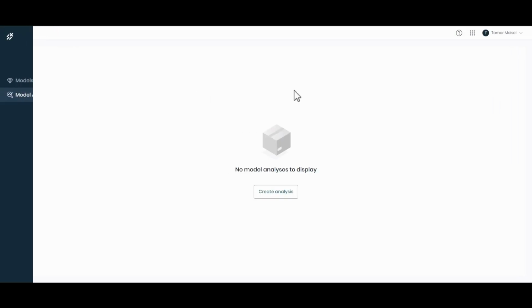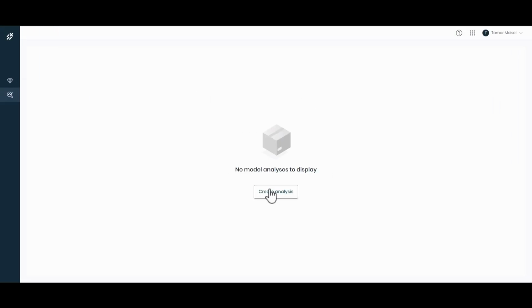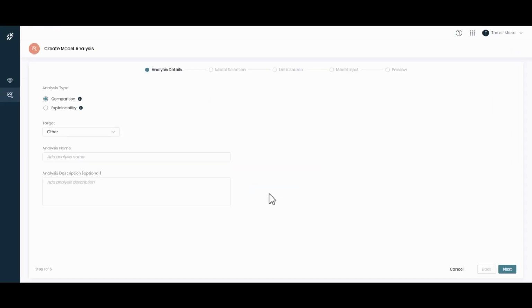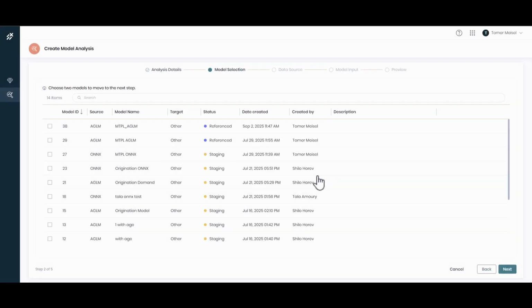And yeah, we go to the Model Analysis tab. Click Create New Analysis. So there are two possibilities, either comparison or explainability. On explainability, I will explain in a follow-up session. Stay tuned. After lunch it's coming. So now we are going to comparison. Let's call it GLM versus XGBoost. ONNX versus ONNX. Click Next and select two models that we want to check.